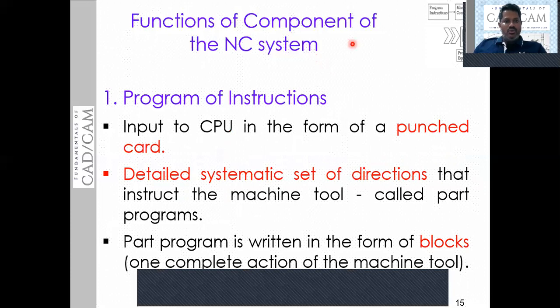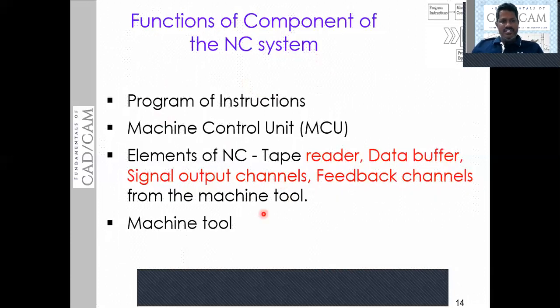Let us see the functions of the components of the NC system. These are the basic components of the NC system. One is the program of instructions, one is the machine control unit. It must have elements like the tape reader, data buffer, signal output channels, feedback channels from the machine tool, and it also must have the machine tool.